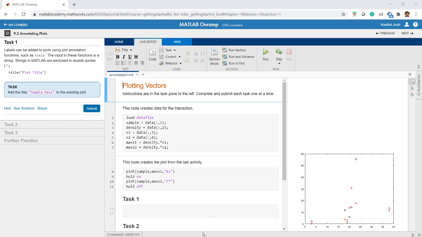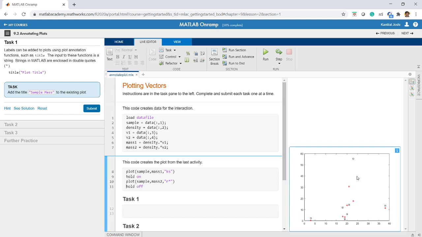Moving on, let us do some more things with the plot. In the last session, earlier in this video, we have seen how we can add different plots. Now let us say you want to add some title to the plot. For that there is a title command which can be used.